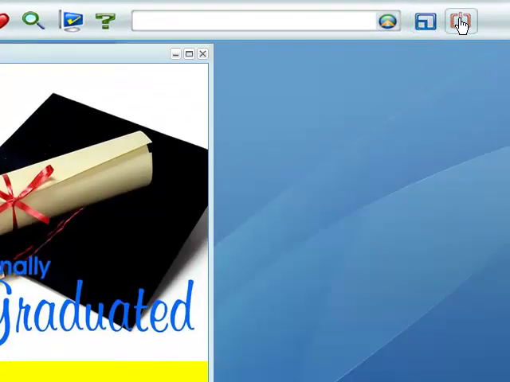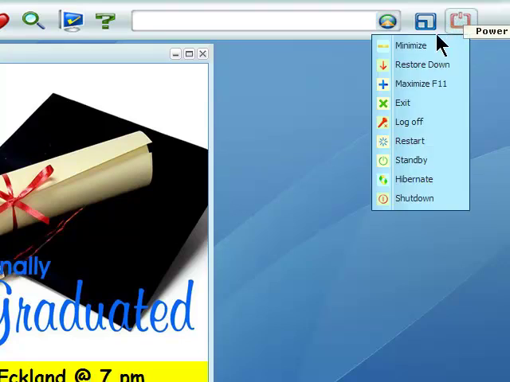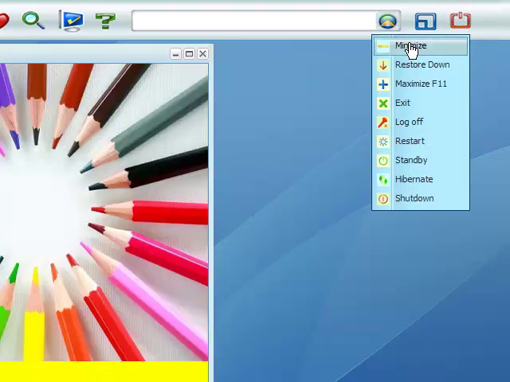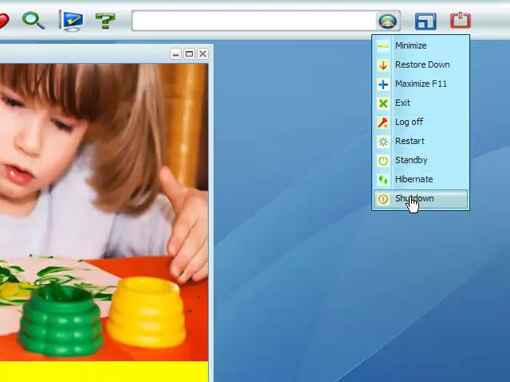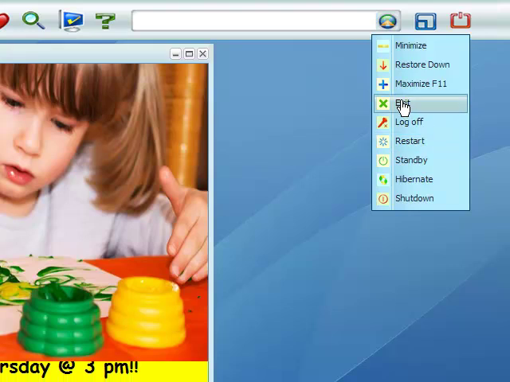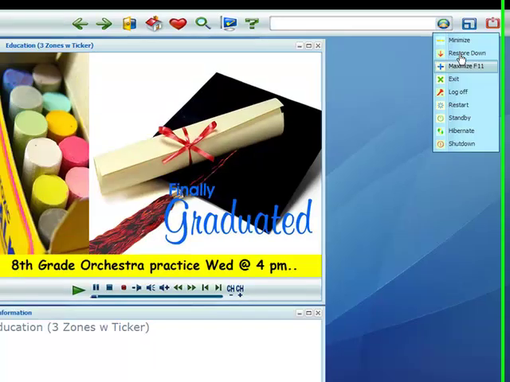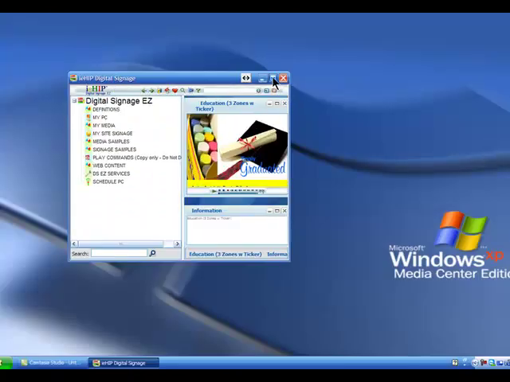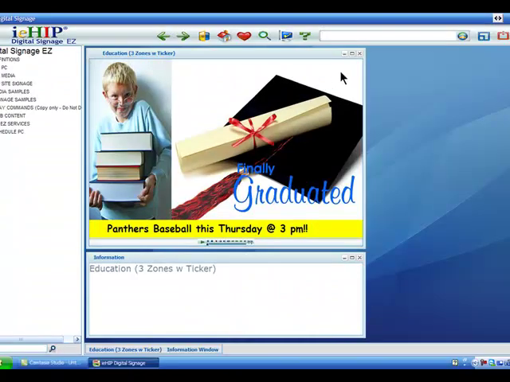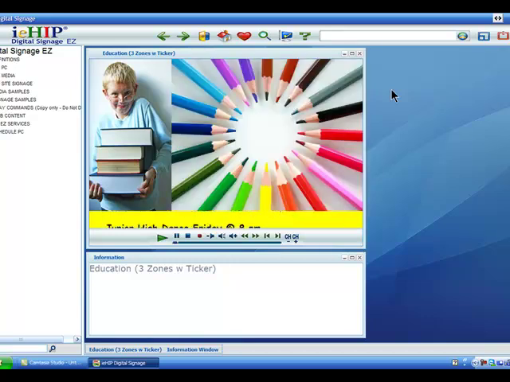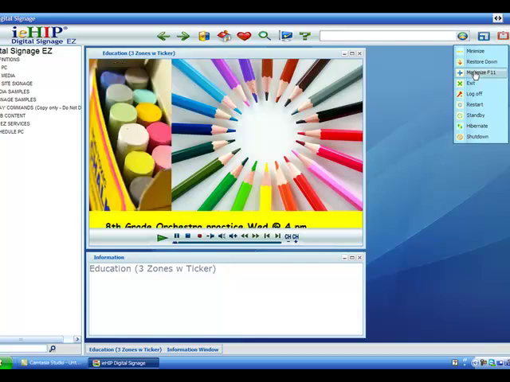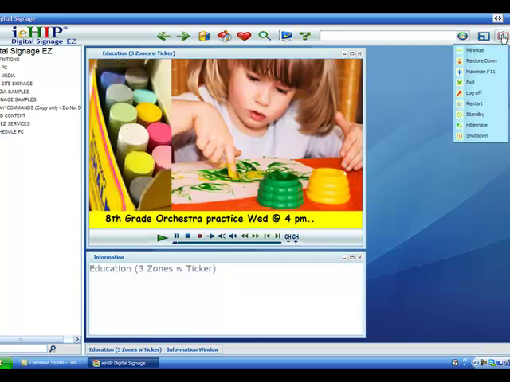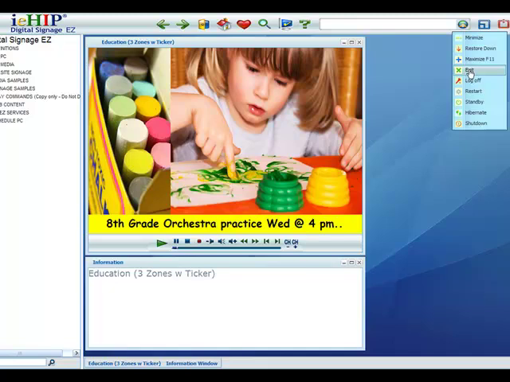The red square on the right is your power button. It has some options that are Windows-based options like minimize, log off, restart, standby, hibernate, and shutdown. And then there are application module options of exit, where you can exit the application, restore down, which will give us the capability of seeing the Windows top and bottom menu bar during development. And you get back into your full screen format of the application by selecting maximize twice. And we're back to full screen.